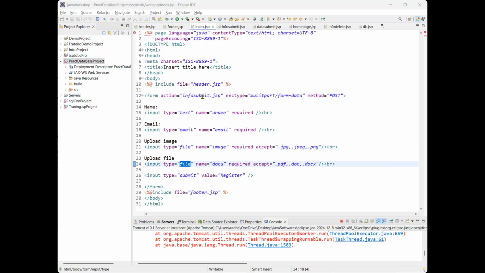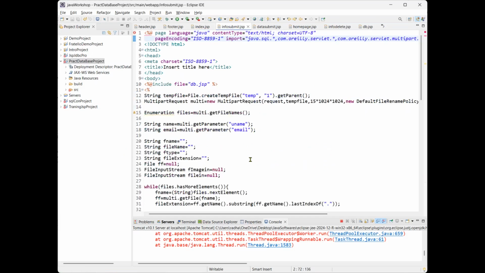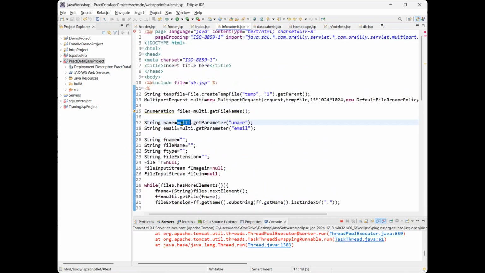So whenever you are dealing with this file type, the input type as a file, you need to take one more attribute known as enctype. That enctype we want to declare as multipart/form-data. So when you submit this form, it will go to this action attribute. And where is that address? info-submit.jsp. Here you need to retrieve the data by using multi.getParameter, but not request.getParameter. So when you are using enctype equals multipart/form-data, you need to get the details of the particular inputs by using multi.